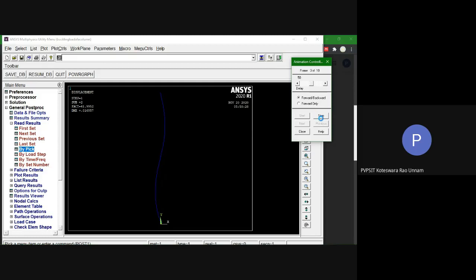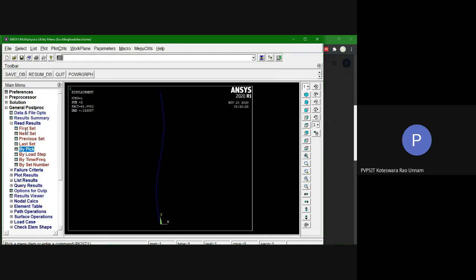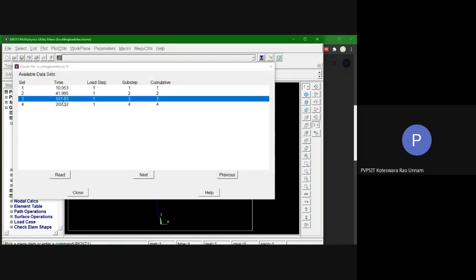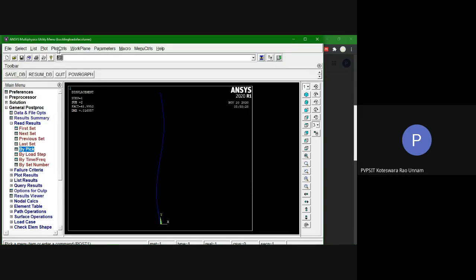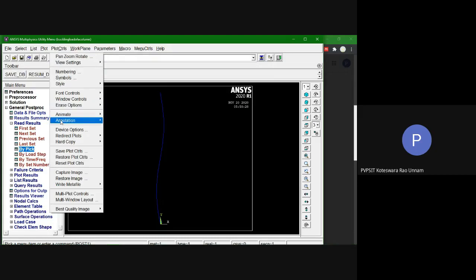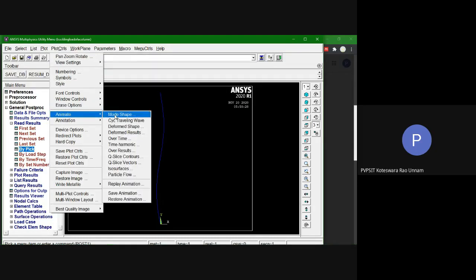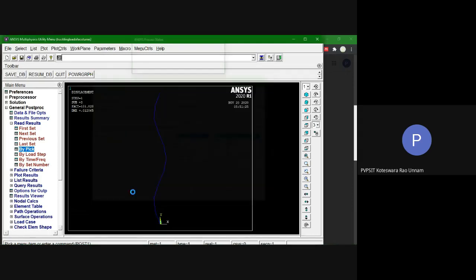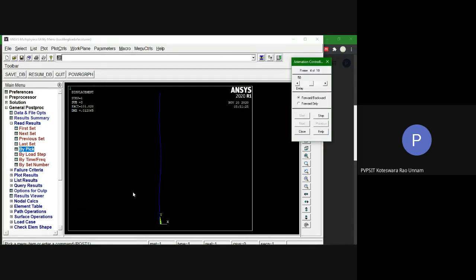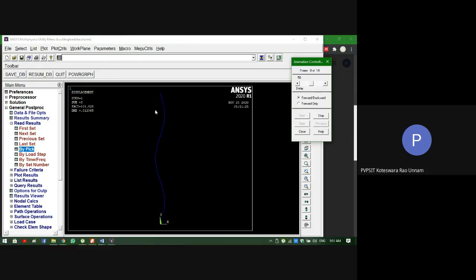Similarly, you can see the mode shape for the next mode, the third mode. Click on next set, or you can use the by pick option. Okay, it is already selected. You can see by clicking next set it changed from 2 to 3. Then click read here, and animate it again. Now in the third mode you have two nodal points. That means the beam will be divided into 3 sections, and it will deform like that: top, middle, and bottom. You can see that here.